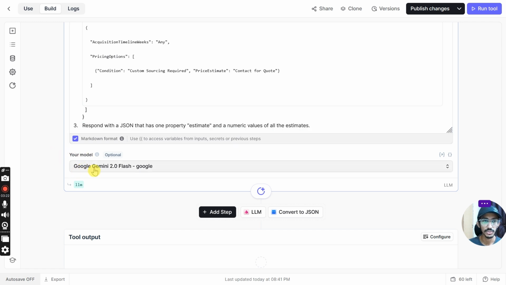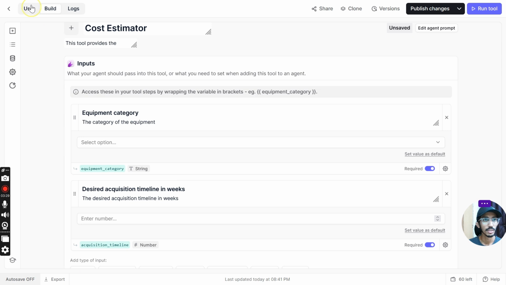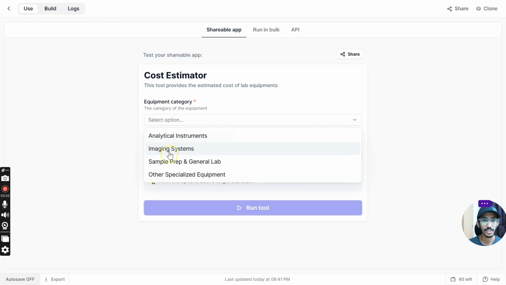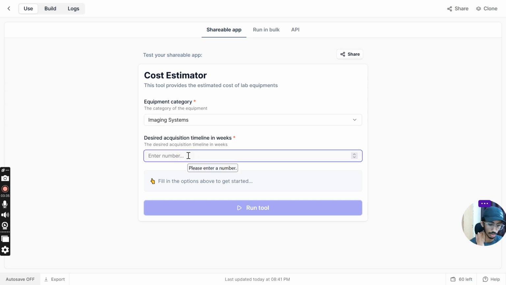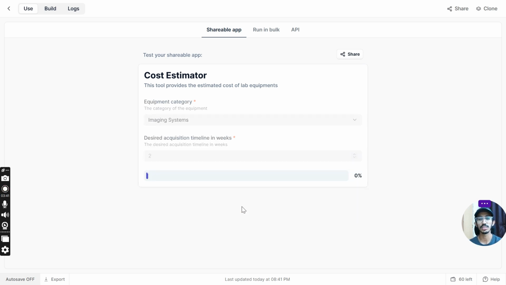I have selected my Google Gemini 2.0 Flash, and we can actually test this tool here. For example, if we select imaging systems, and let's say our customer wants that in 2 weeks, we can run this tool and see what kind of output it gives us.